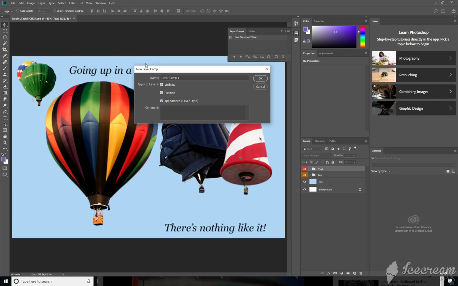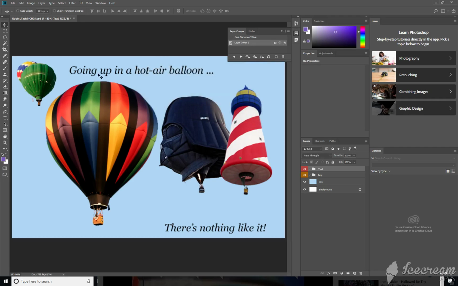Just go up to Window, activate Layer Comps. Once the panel is activated, click New, get this window open, select all three tabs, and hit OK. Now this represents our first composition, meaning that everything that you see here has been locked into place.